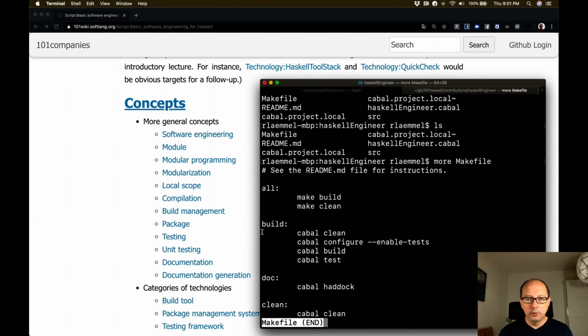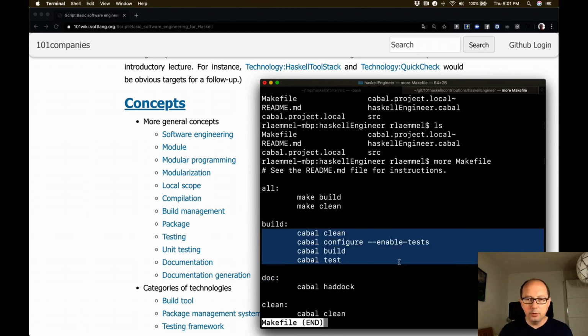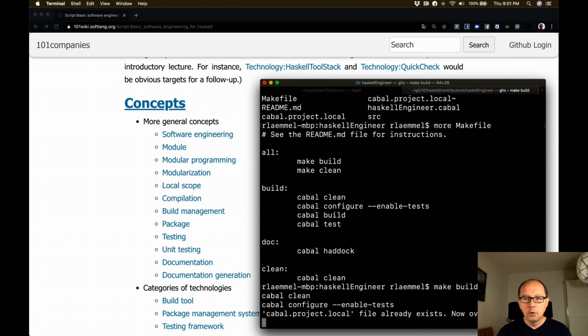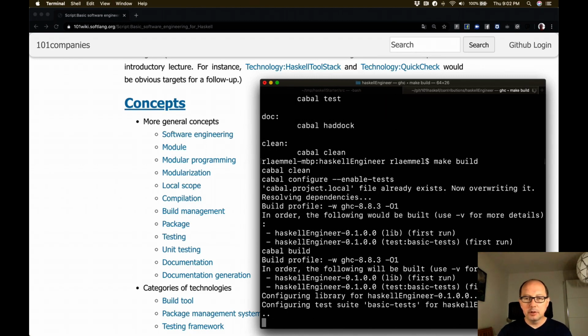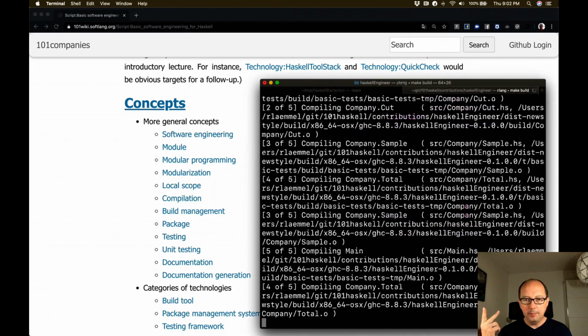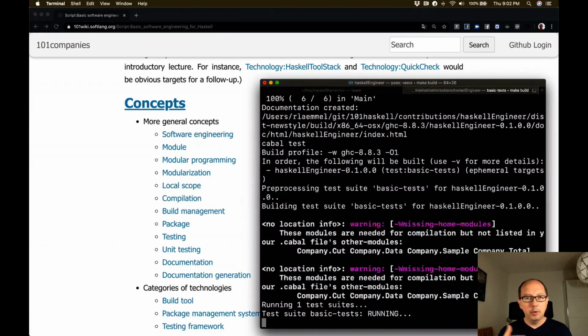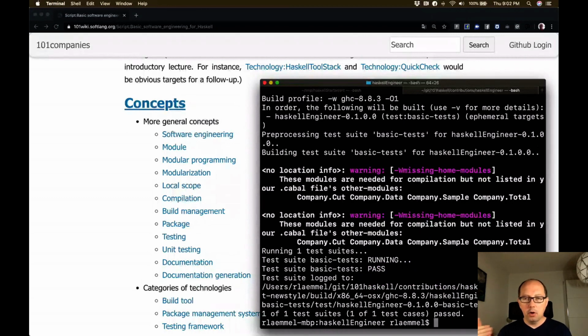So I could now either just copy this into the console, or I just use make build, and this will run all these steps. What happens is that Cabal checks all the files that I say belong to this package. It also checks all the dependencies that I say I need to build this package. In this case, for example, I rely on a test tool. And then what you see here, it also runs a test suite.